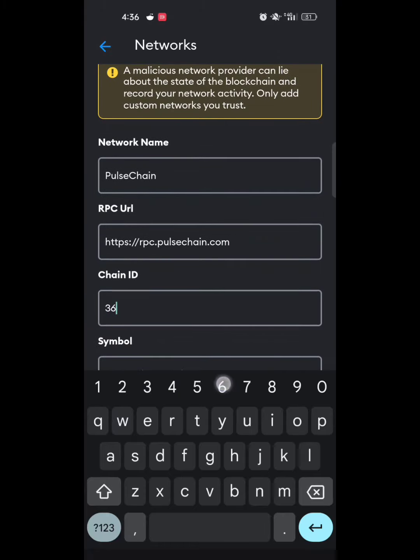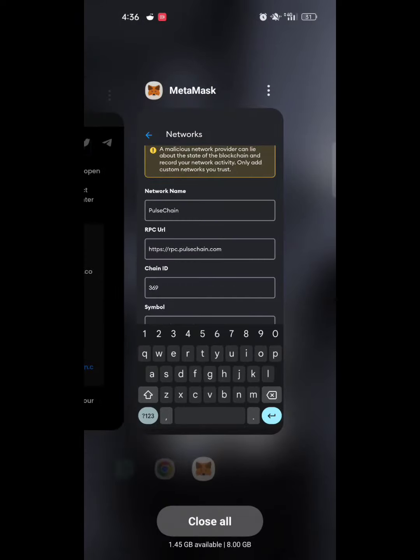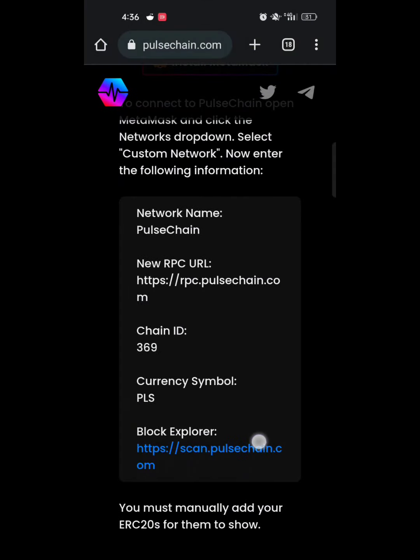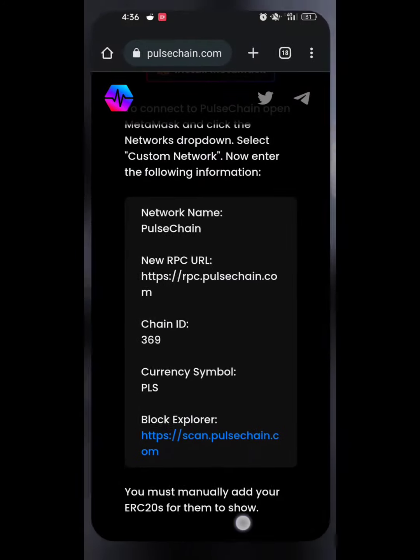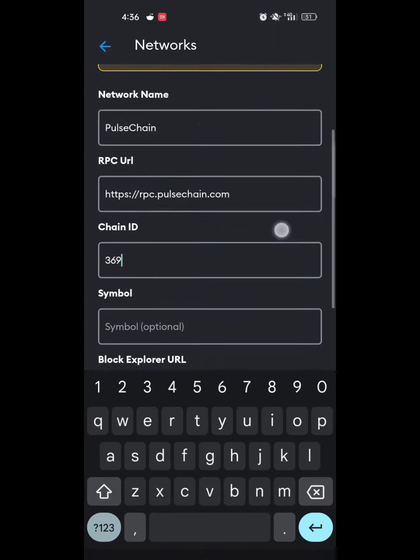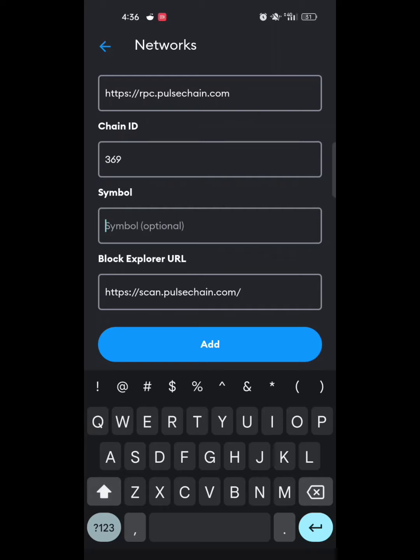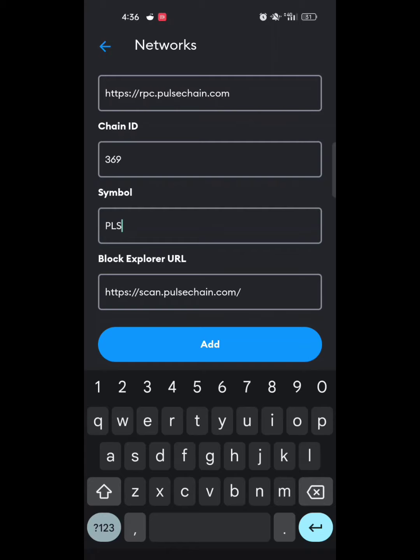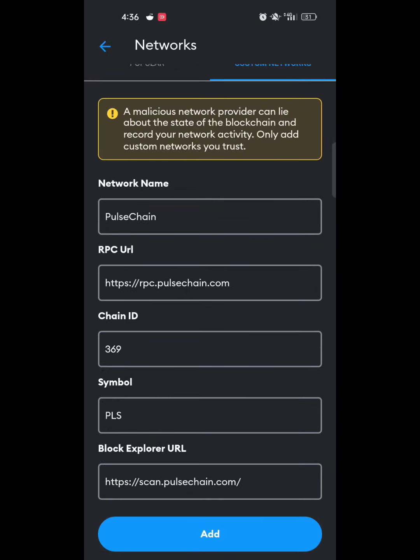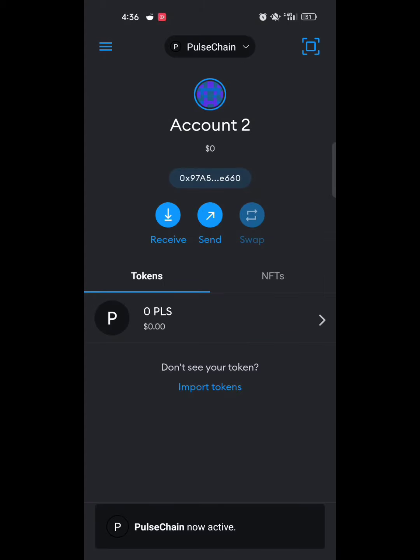So this is 369. I'll go back to the PulseChain website and copy the Explorer URL. Then I go back to the wallet and paste it here where it says block explorer. Then for the symbol, I'll just put PLS. PLS is the actual token of PulseChain. So I'll click on add. When I click on add, I wait patiently for this to be added to my wallet. You can see immediately I just added it to my wallet.